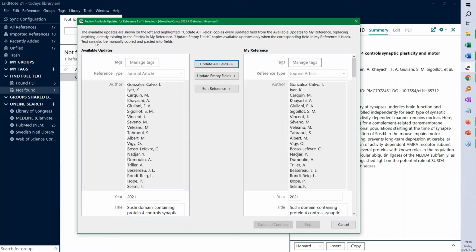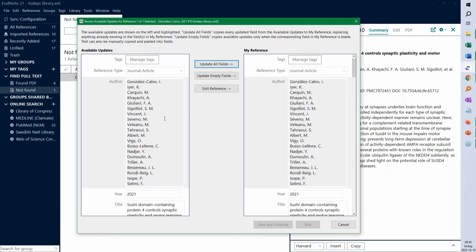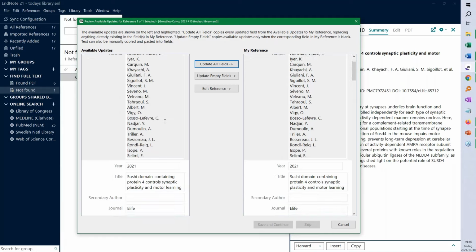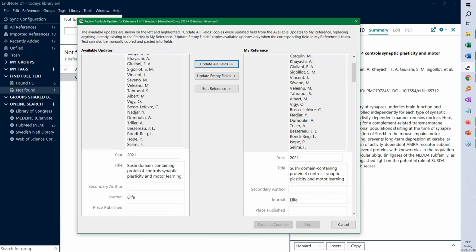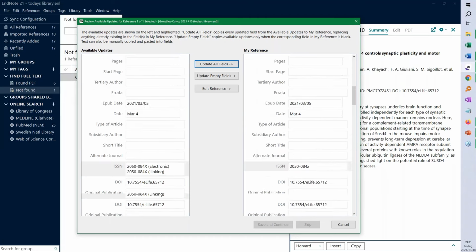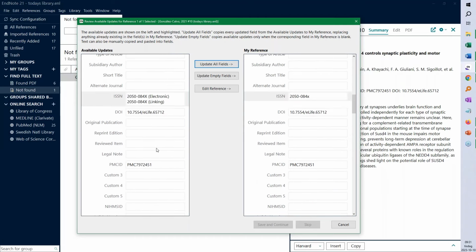So it shows me available updates here, and it shows me my reference to the right. If I scroll the windows, they are synchronized in scrolling, and any fields that are different will be highlighted, marked in gray here. So I can scroll down this and quite easily find fields that differ.